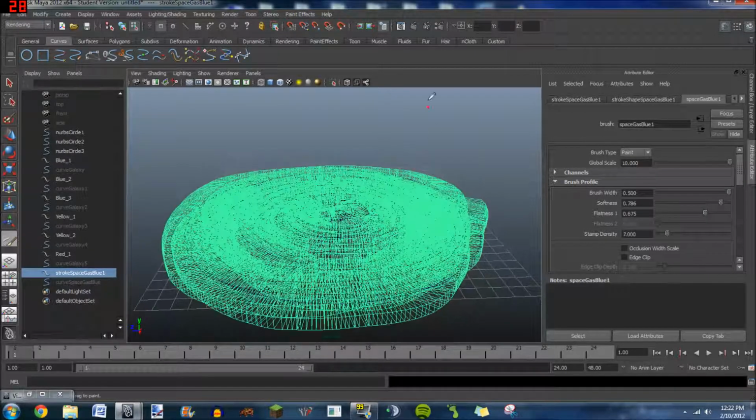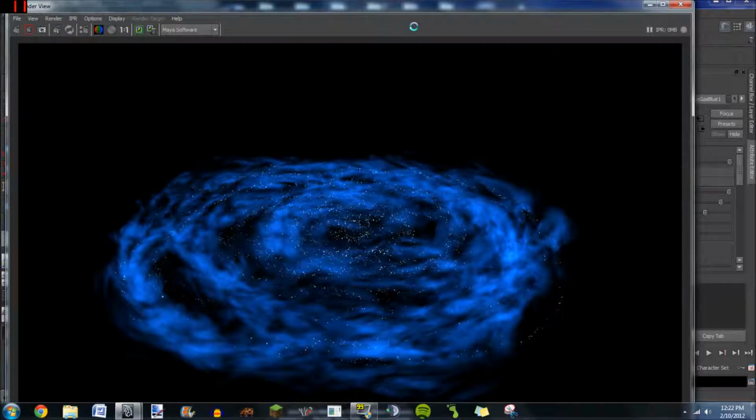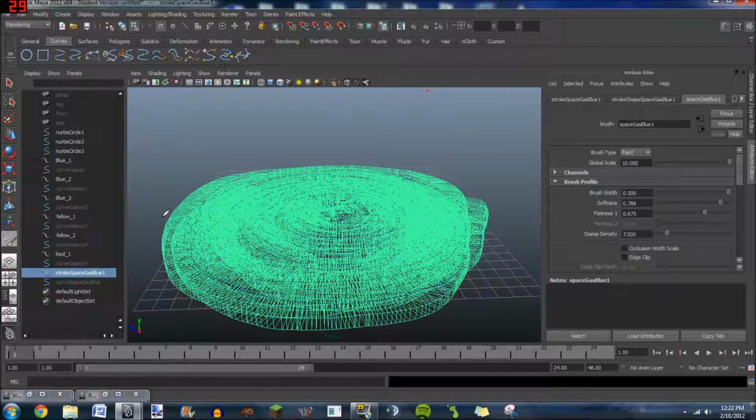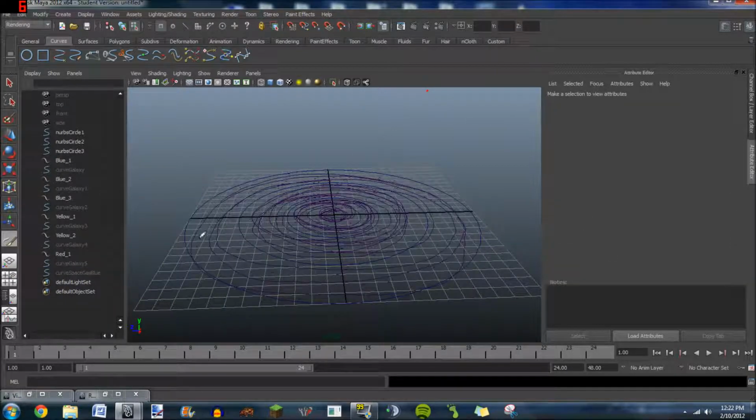Now, if we render that, what's that going to look like? There we go. Basic idea, perhaps the gas is a bit too dense compared to the stars. You can fix that yourself, if you want. I'm just going to delete the gas, because I've now shown you how to do it.